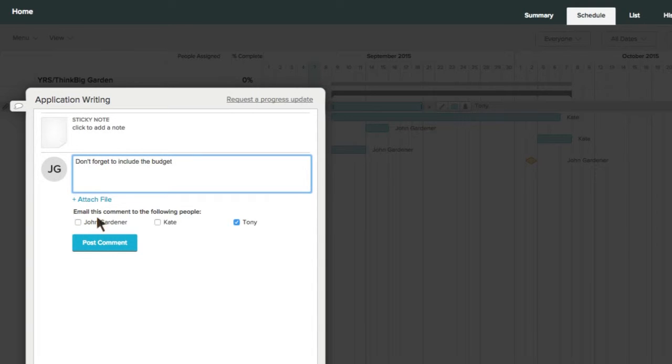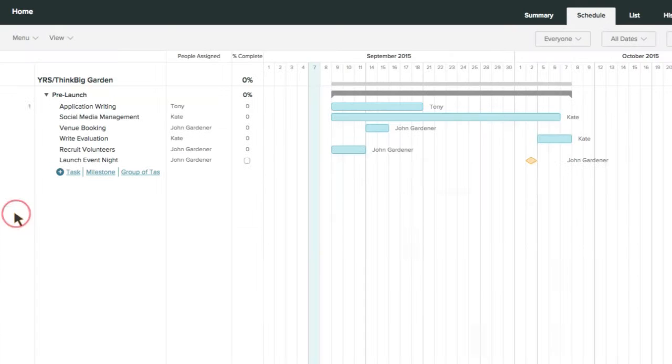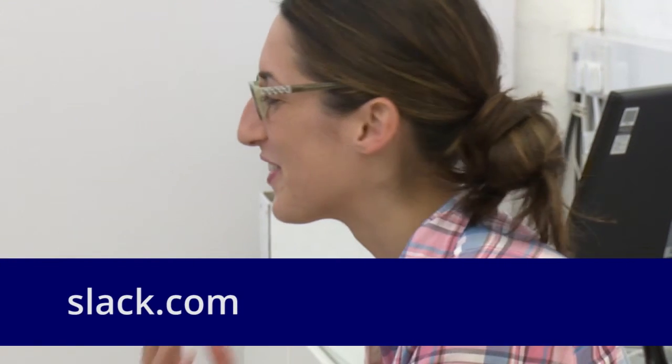There are a few more features to TeamGantt. If you're interested, check out their video tutorials at teamgantt.com/videos. Slack.com. Now let's take a quick look at Slack.com.